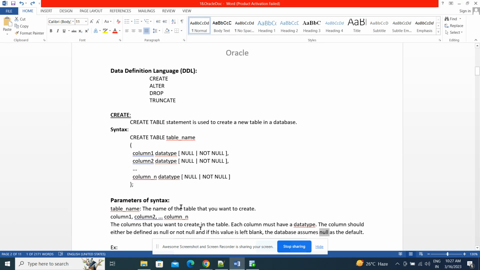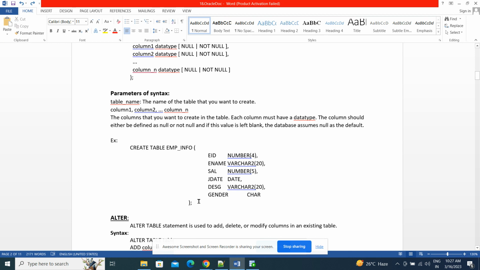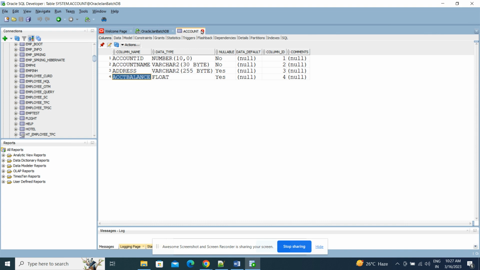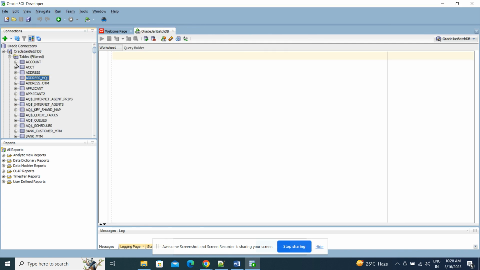We'll see some examples also. Let's see how to create it. Let's take this query, once we are connected to the database.